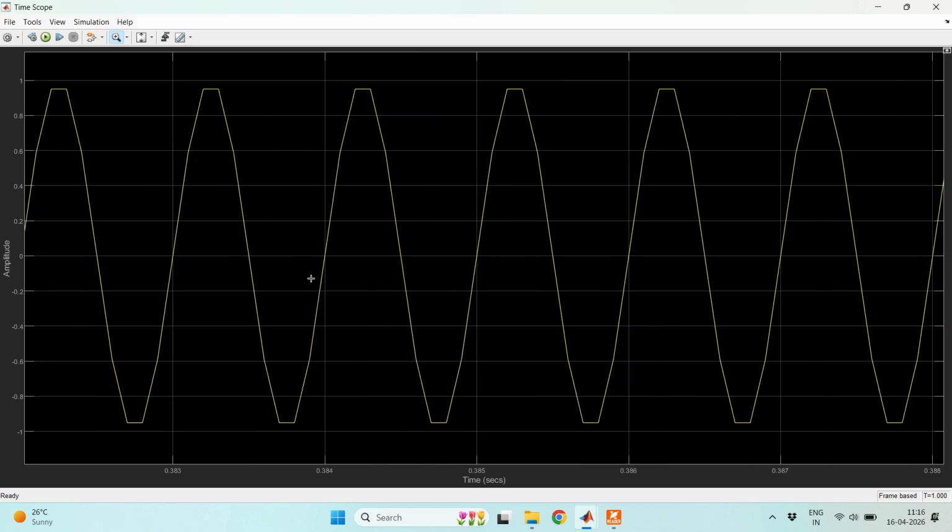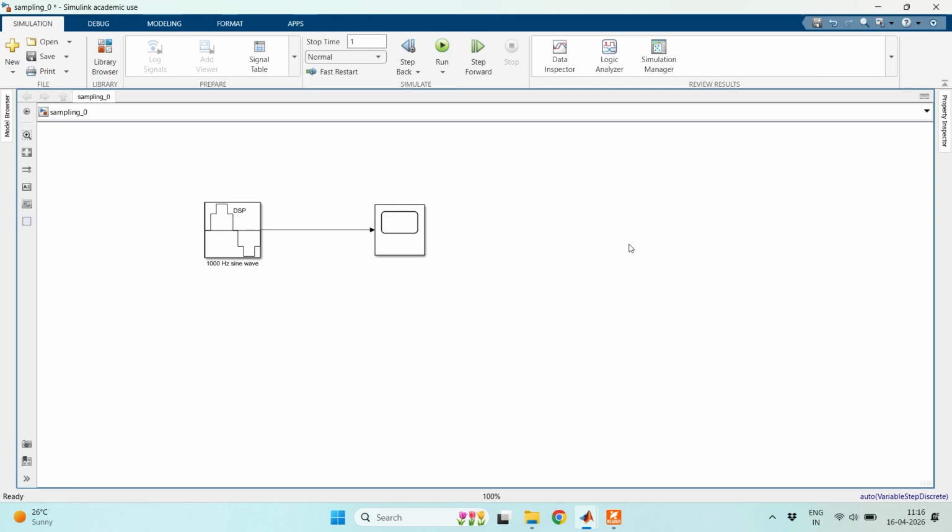Once again you see this is 384, this is 385 millisecond. So that means this one cycle is completed in 1 millisecond. So the frequency is 1000 hertz sine wave. So this is the first example to demonstrate how you can generate the signal in Simulink and how you can visualize this in the time scope. So this is the first exercise.